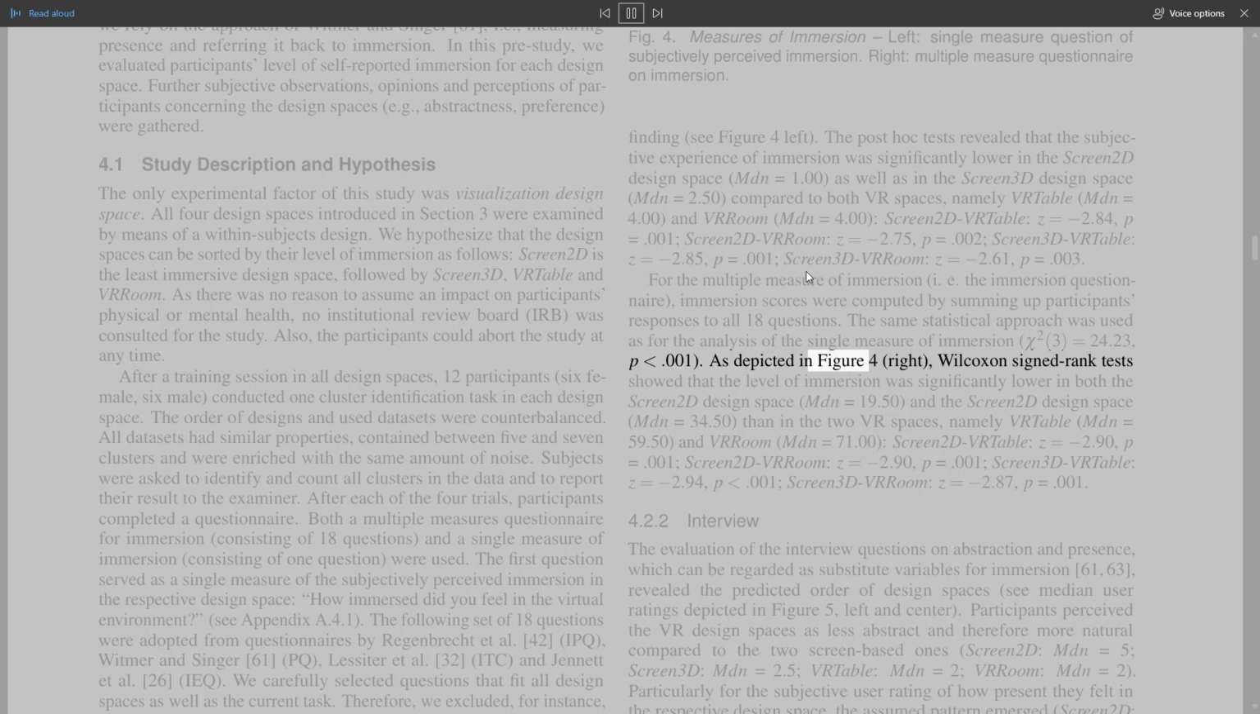As depicted in Figure 4, right, Wilcoxon signed-rank tests showed that the level of immersion was significantly lower in both the screen 2D design space, Mdn = 19.50, and the screen 3D design space, Mdn = 34.50, than in the two VR spaces, namely VR Table, Mdn = 59.50, and VR Room, Mdn = 71.00.